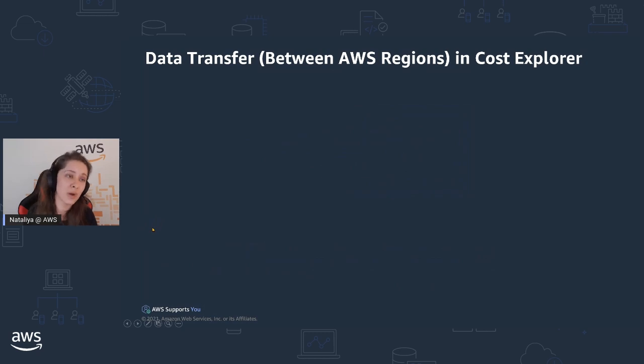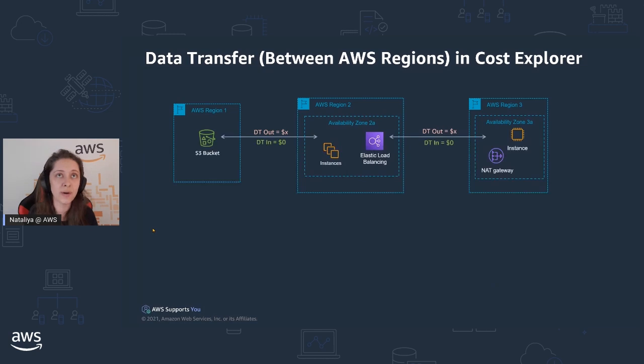Another one is traffic between AWS regions. There's also a pretty simple way how you can find this information in Cost Explorer. And just for simplicity, I'll show this diagram first, and again, we'll talk about this in the demo.